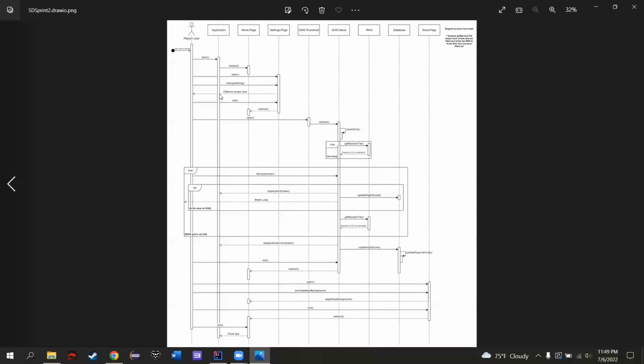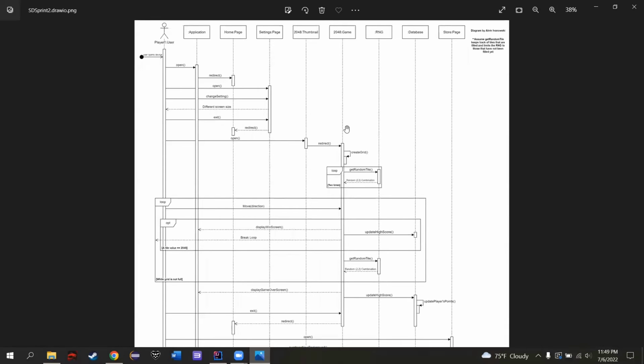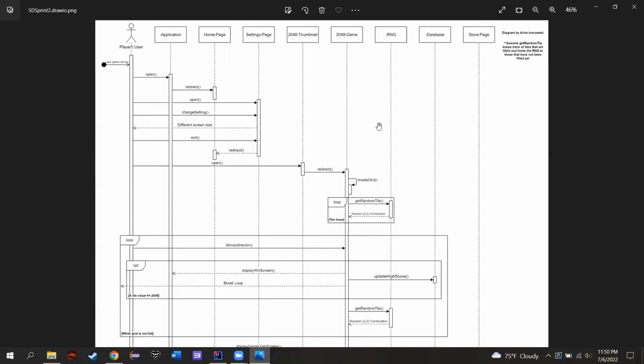So for sprint number 2, we did a sequence diagram, which just details a process that the player can go through using our app. And for this one specifically, we chose to show off the game we implemented for sprint number 2, which is 2048. So I'm not going to go through the entire thing step by step because we have to keep this video short, but I'll zoom in a little so you can see it better.